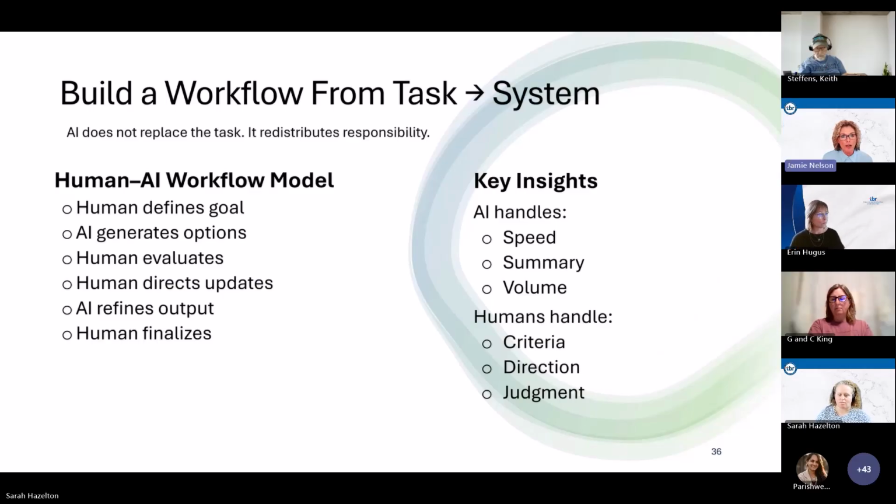So here is a little look at what humans do well, what the workflow model is, and what AI does well. AI does not replace the task. That's what we really need to focus on with our students. AI does not replace the task. It redistributes responsibility. It also allows us to collaborate and move to other areas in learning. So, the human-AI workflow model: the human defines the goal, AI generates options.